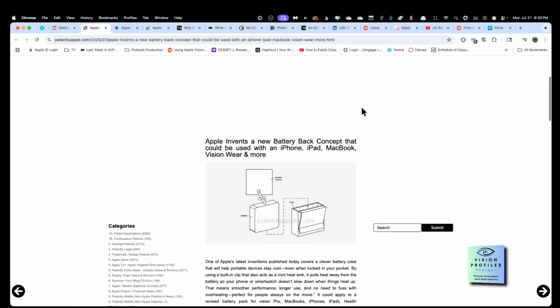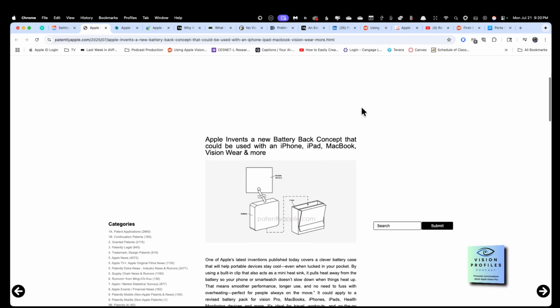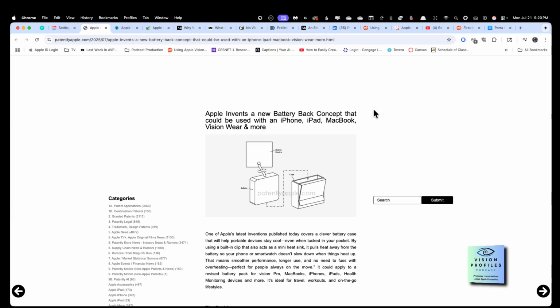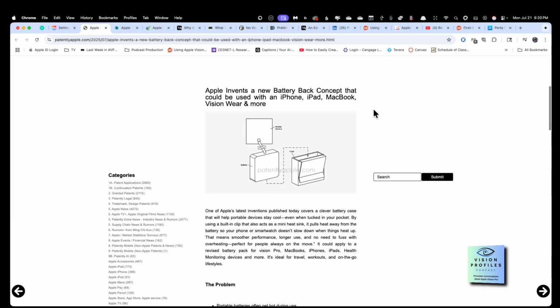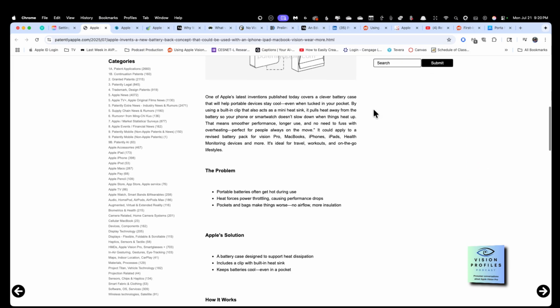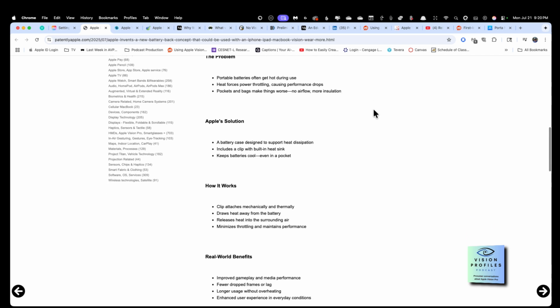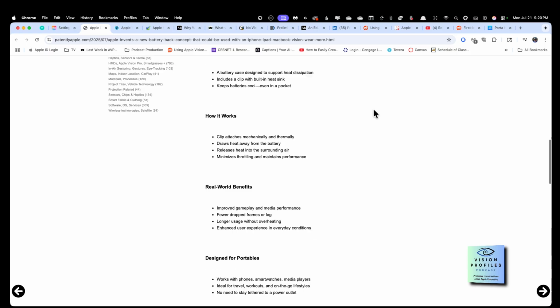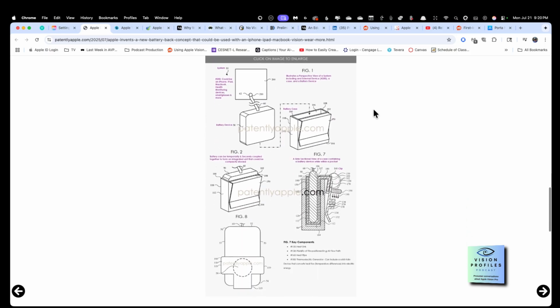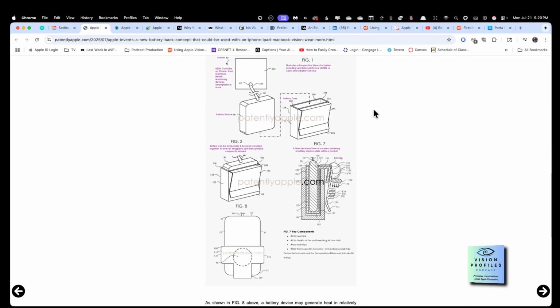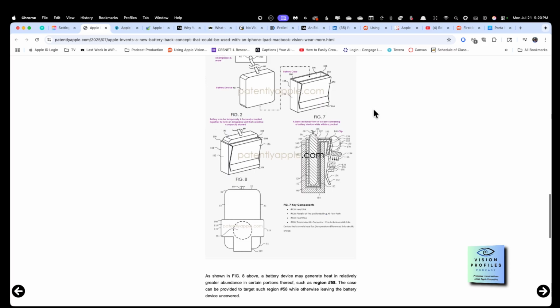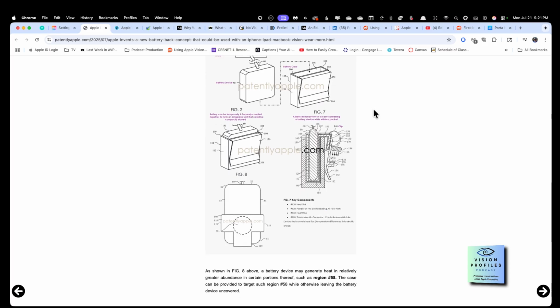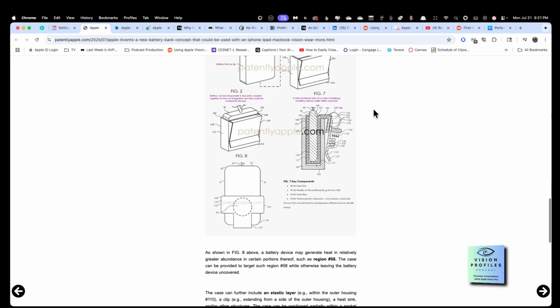Apple invents a new battery pack concept that could be used with an iPhone, an iPad, a MacBook, and also Vision Wear. When I look at the final result, it's basically a battery pack with a clip. Which is, hey, that's what we're using for Vision Pro right now. No, we got a clip with the D-band that came with it. Yeah.